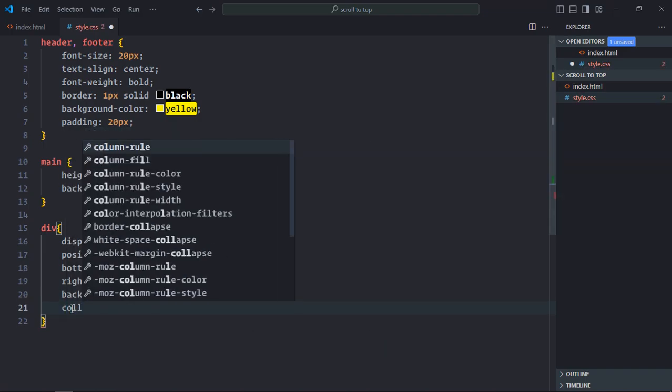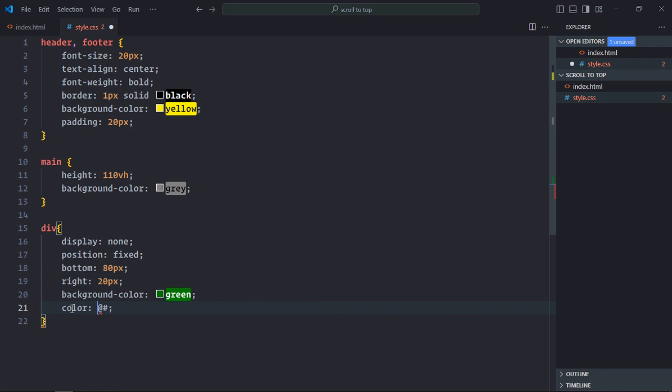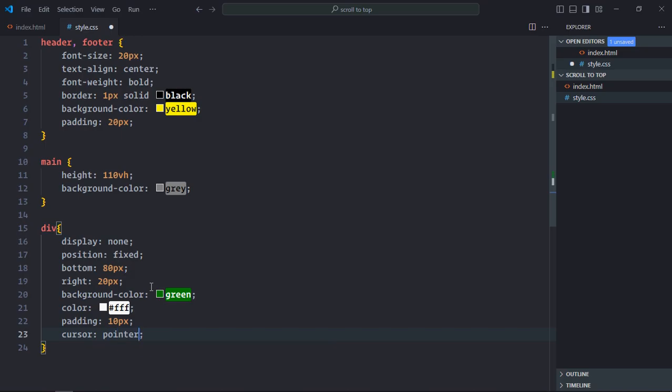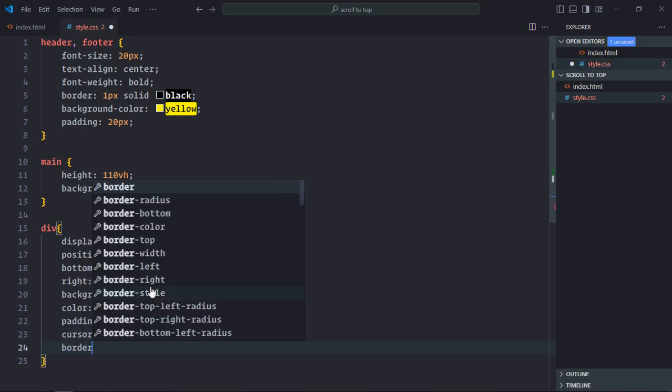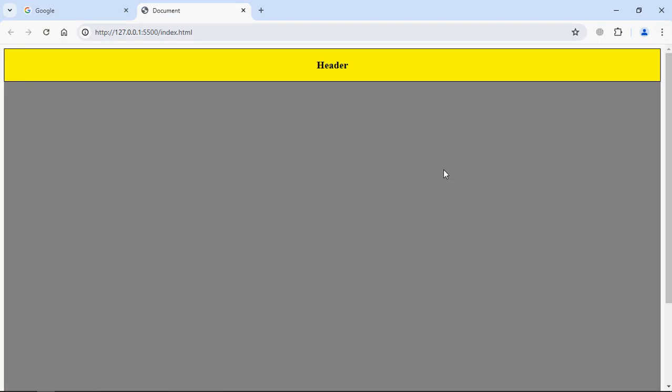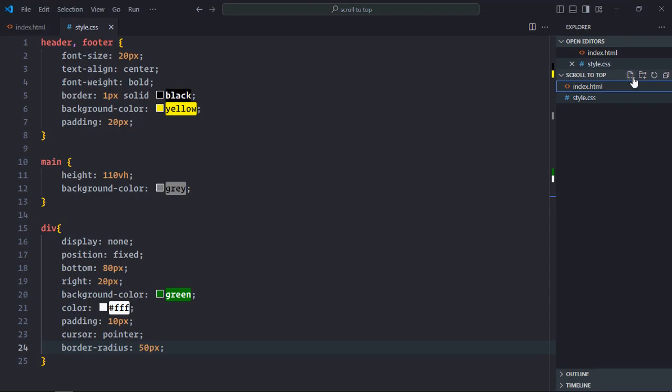Font color will be white. Padding will be 10 pixels. Cursor will be pointer, and border radius will be around 50 pixels. That's it. Now save it. Open this file in the browser, and that's the output. Now let's work on the script file.